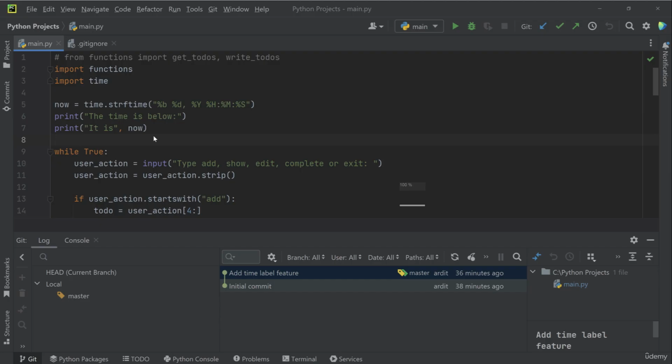And there are 2 commands which you can use to go back to a previous commit. One is checkout and one is reset. Git checkout and git reset. When would you use git checkout and when would you use git reset? Let me demonstrate you git checkout first.